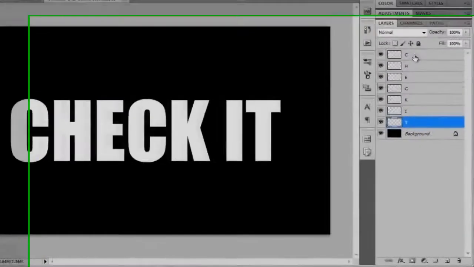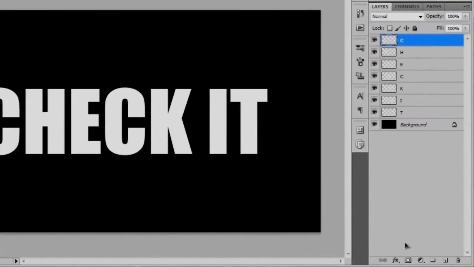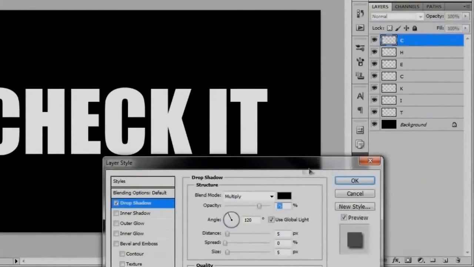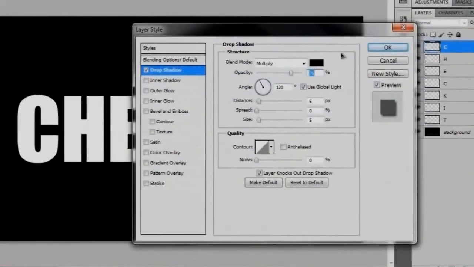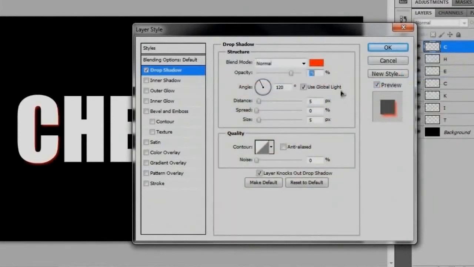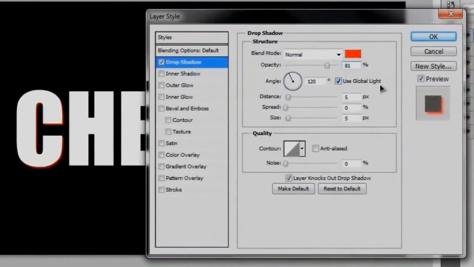So we're just going to go up to the letter C to start with, and we are going to give it an effect of a drop shadow right there. And all we're going to do with the drop shadow is set the blend mode to normal. We're going to click this box and make the color red. We're going to change the opacity to 85%. We're going to put the distance down to 0. We're going to change the spread so that it's 20%. And we're going to amp up the size to about 12 pixels.